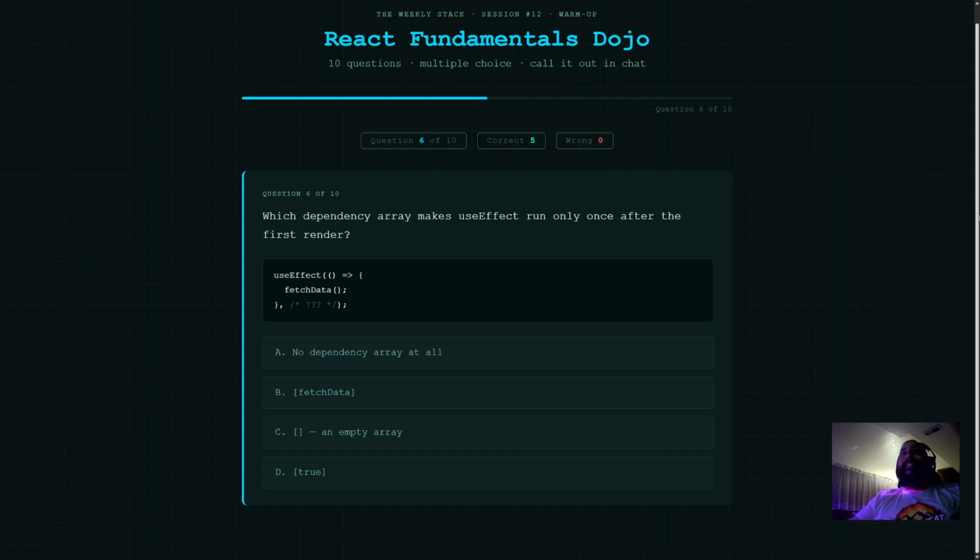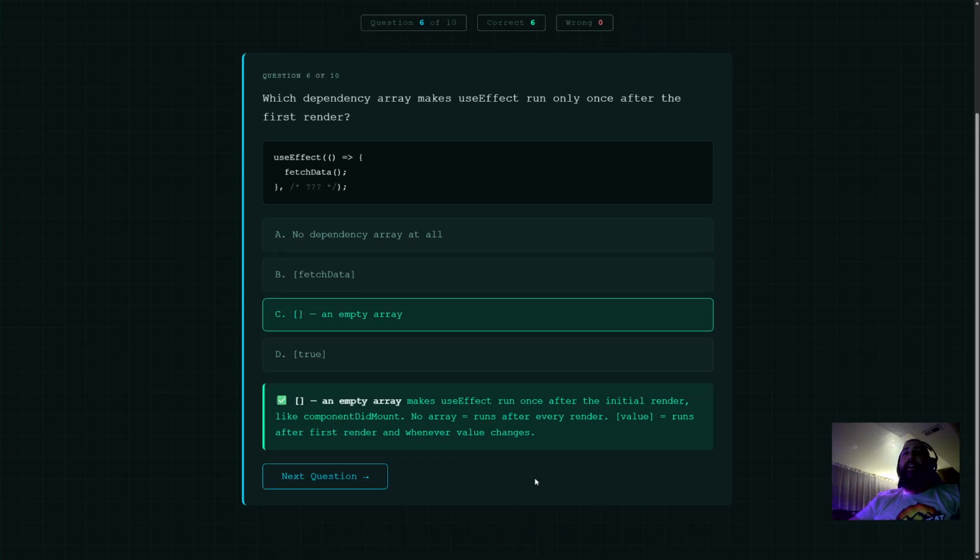Which dependency array makes useEffect run only once after the first render? Correct. An empty array makes useEffect run once after the initial render, like component did mount.